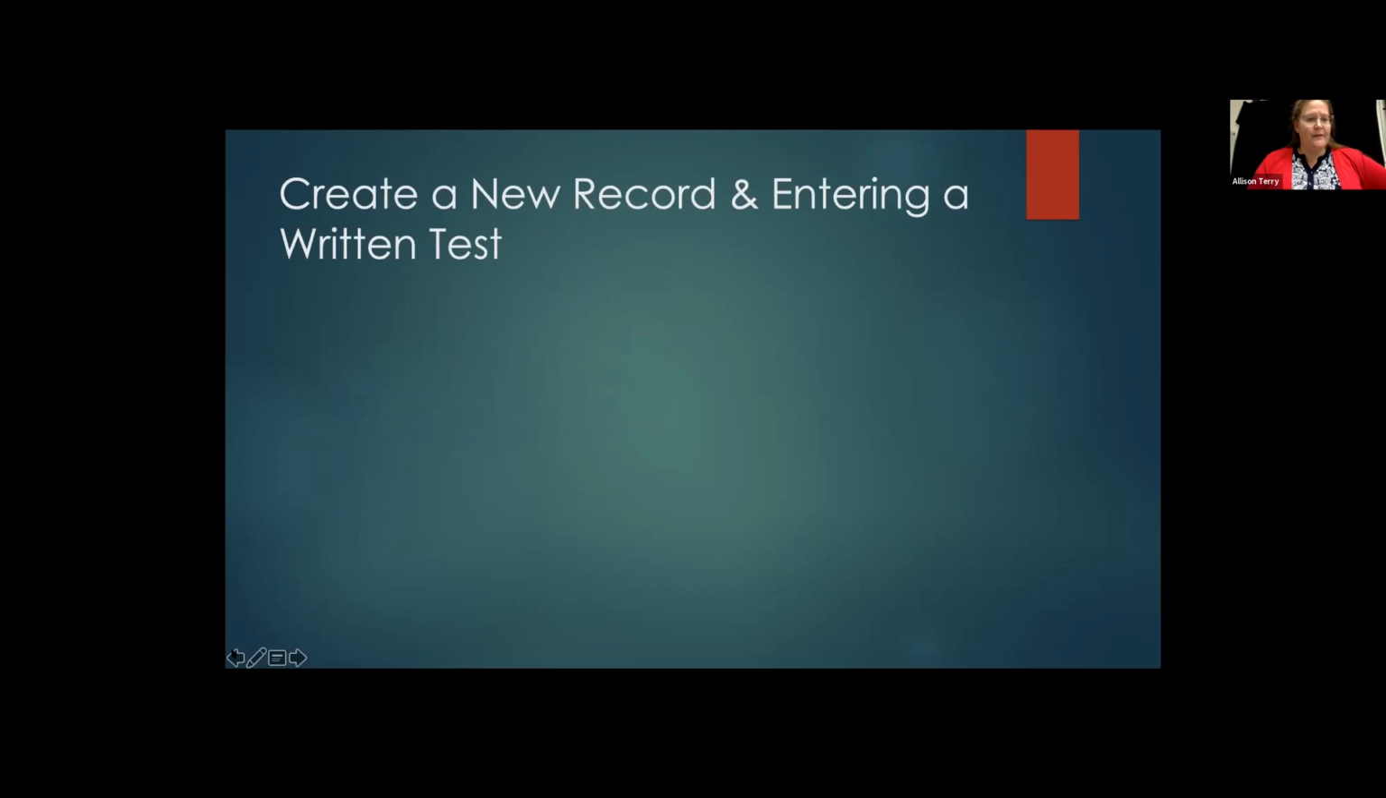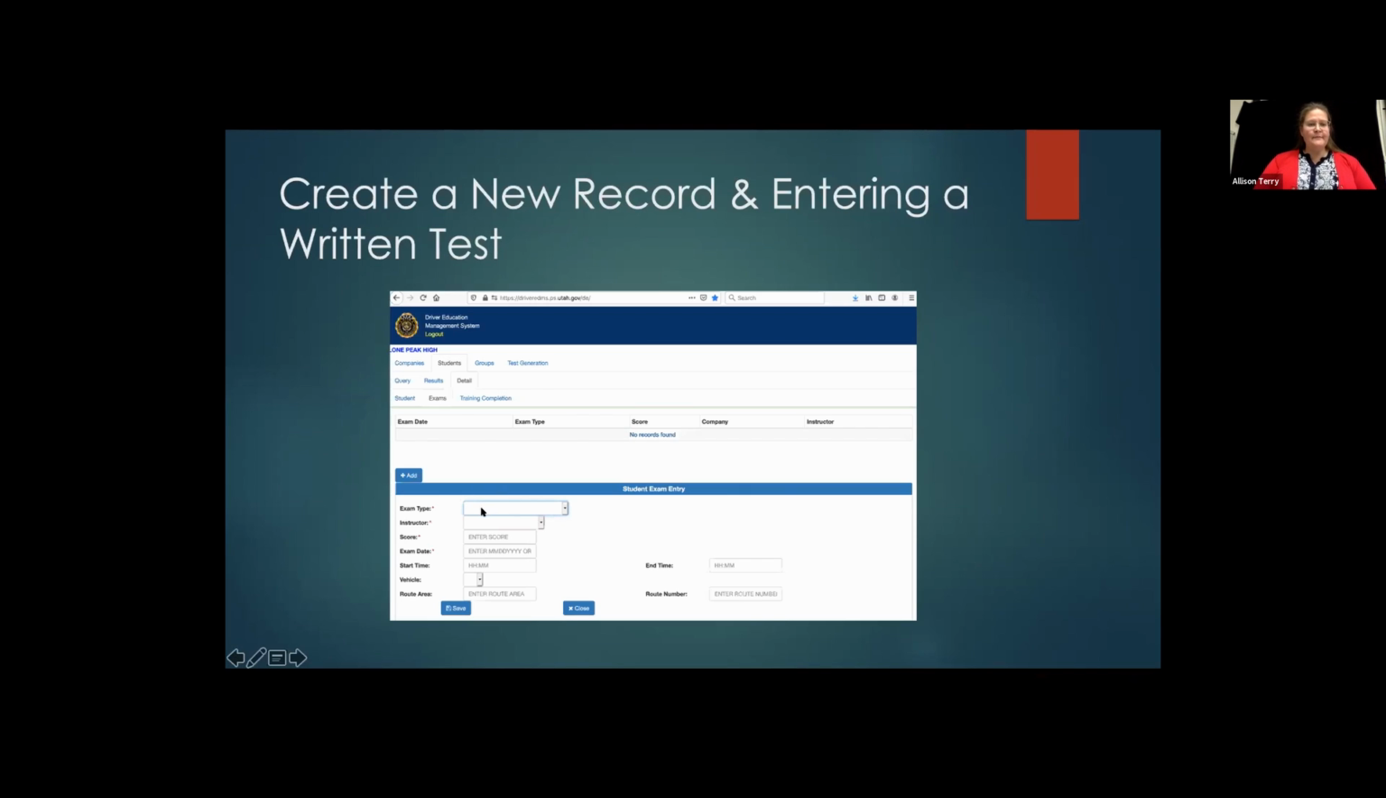Okay, I feel like I missed something. Once you've entered exam type, selected your name, given their score and their date, you're going to hit save. Allison, hold on one second. Okay, what you just said is actually not correct. They can start the classroom portion without a permit. They can't start driving without a permit.